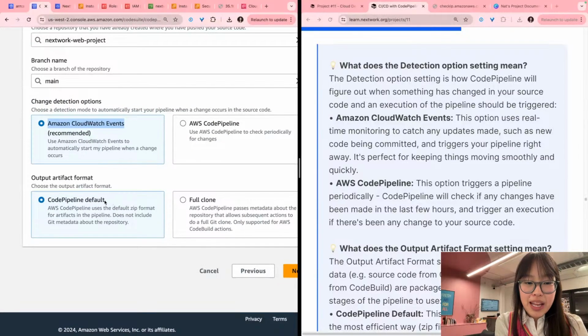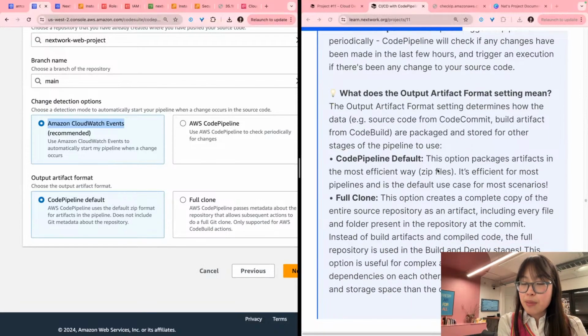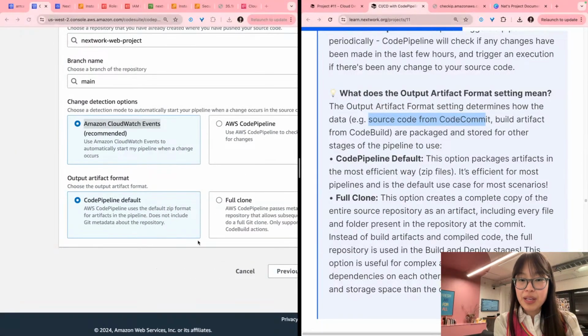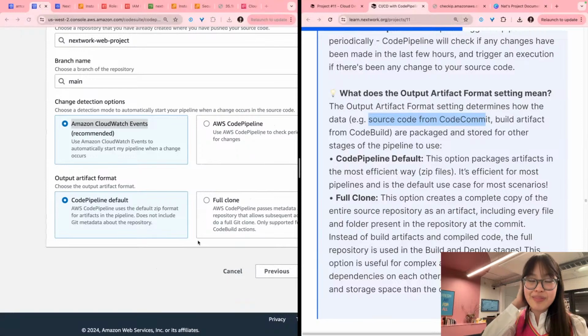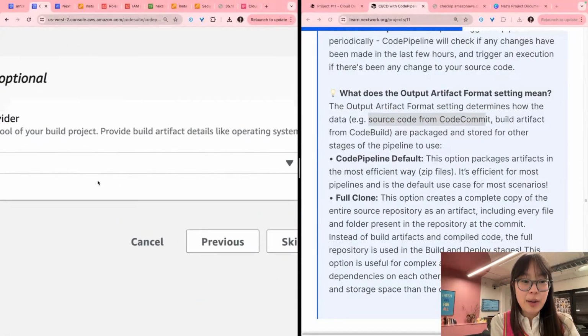And for the output artifact format, we're just going to use the CodePipeline default, which packages up artifacts in the most efficient way possible in zip files between the stages. For example, the source code from CodeCommit is going to be packaged up into a zip file for CodeBuild. The build artifacts that CodeBuild produces are also in a zip file before they get taken to CodeDeploy. That's why we use the CodePipeline default, because it makes sure that everything is packaged in a zip file exactly how we want it to be. So let's press Next, and let us now configure our build stage.